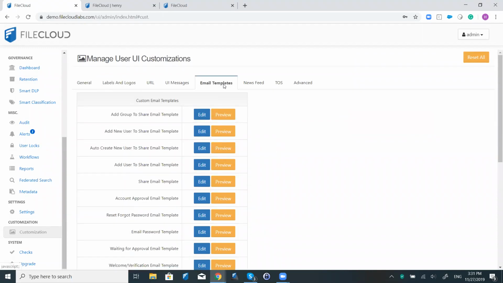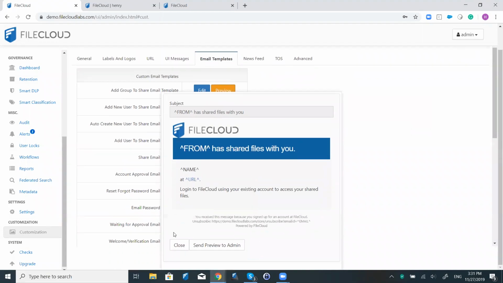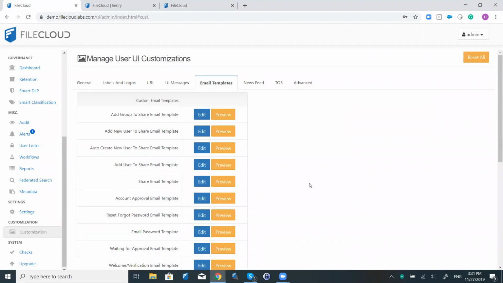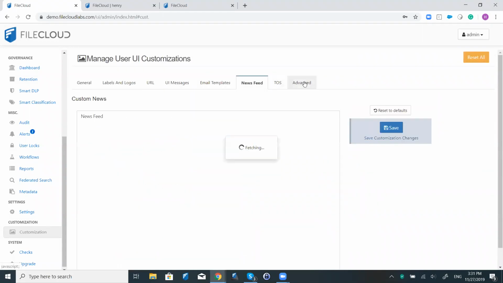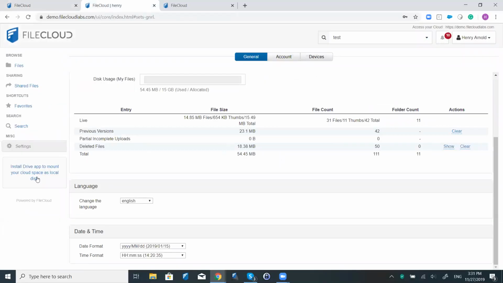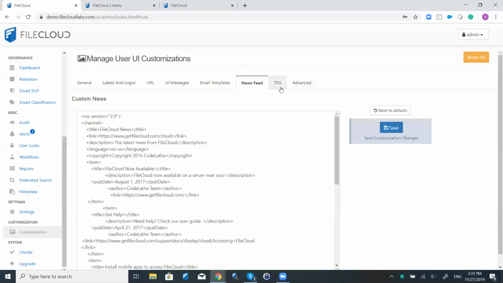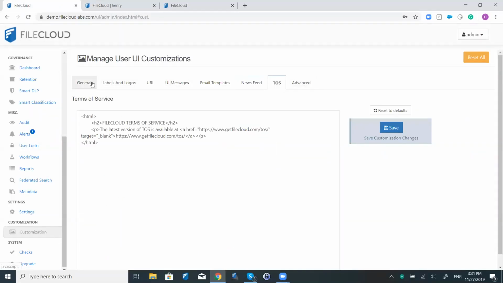You can even do the email templates, so you can really make sure everything looks exactly that your company is using this software and it's their own. News feed is essentially this little news feed here. Almost everything, even the terms of service. There's very few things that you can't customize. It's all included.